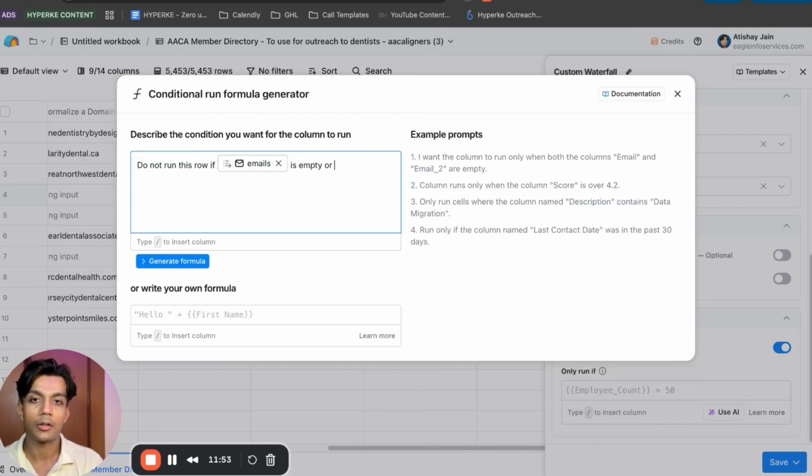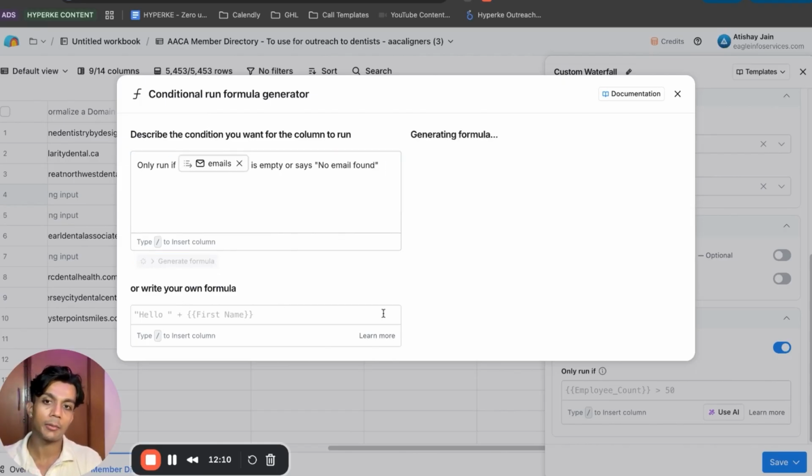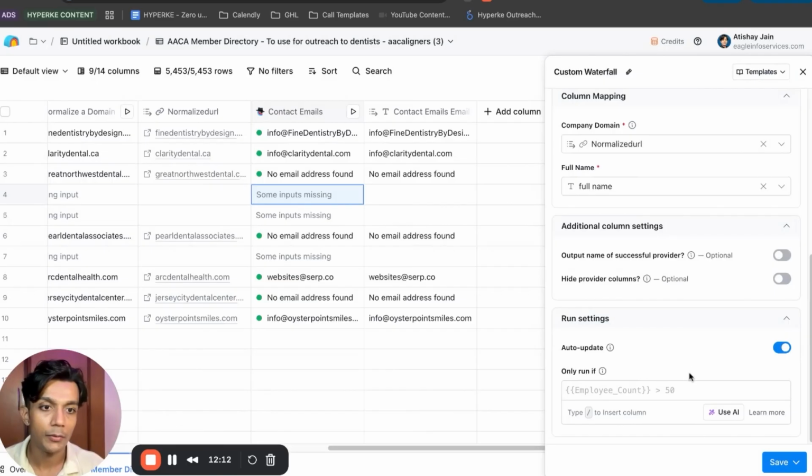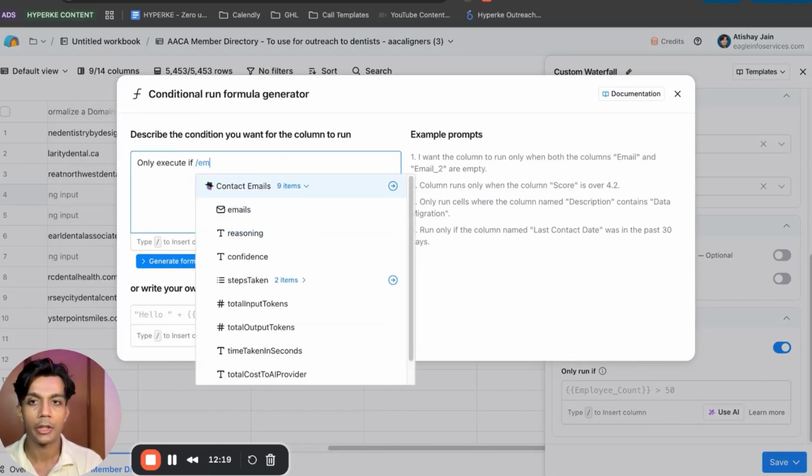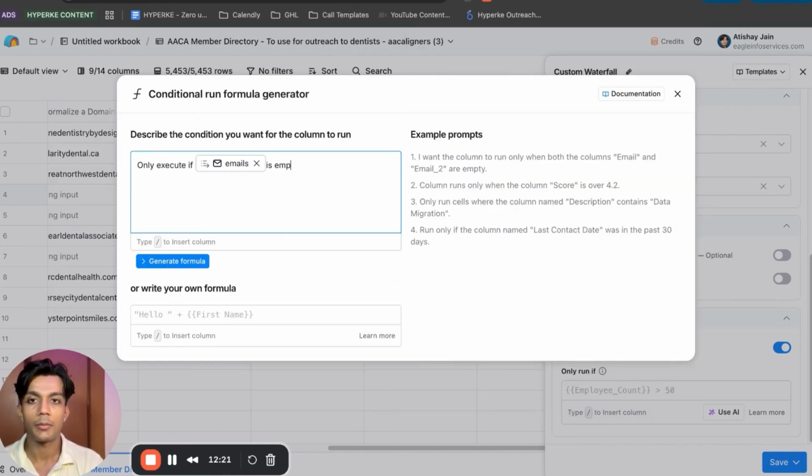is empty or says no email found, or only run this row, only run if. So now you just need to describe your condition, generate formula. It's going to generate a formula and it'll show you what that formula looks like. Oops, play bugged out. Only execute if emails is empty or is no email found.